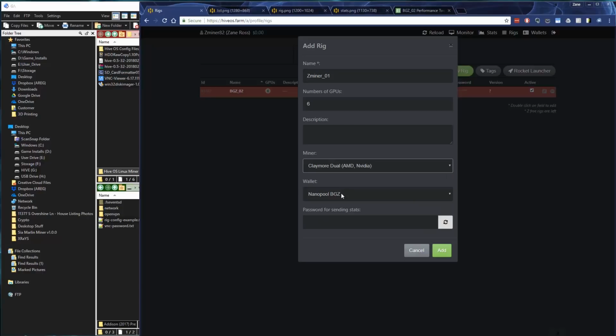We're going to do Claymore Dual for that as well. I'm going to use the other wallet. And then a password. Now you can auto-generate. I'd probably recommend doing that. You can generate a password to utilize for that.